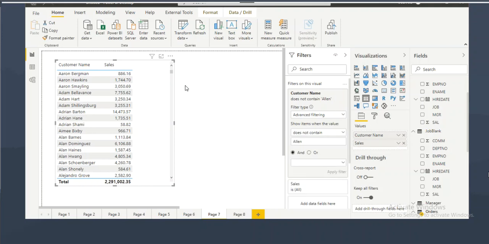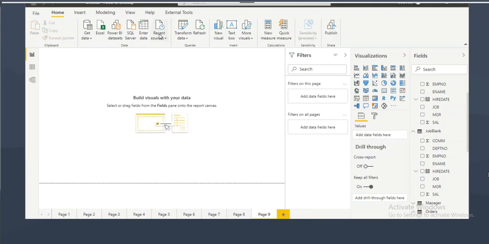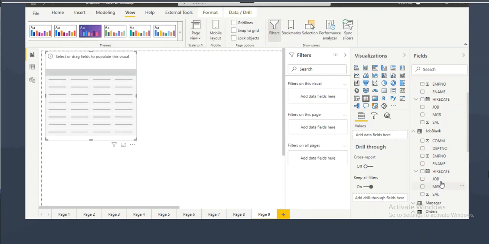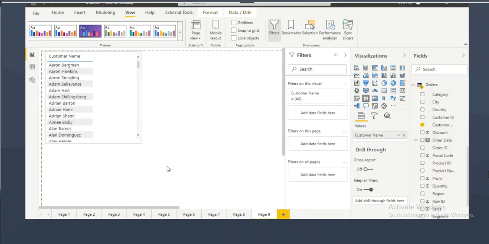So I want to show top 5 customers based on their sales. When you create a visual to show customer name by sales, it will show all the customers and all their sales. I'll go to the orders table. I'll drag customer name. I'll drag the sales.